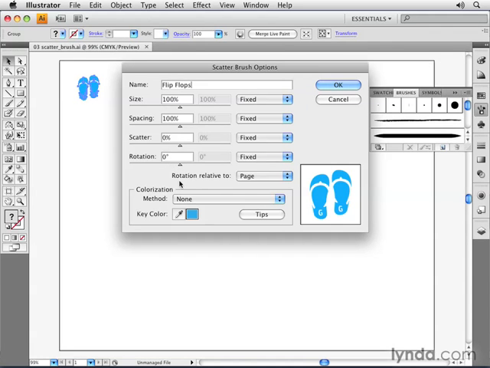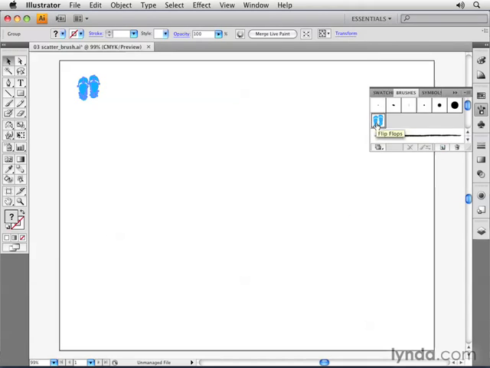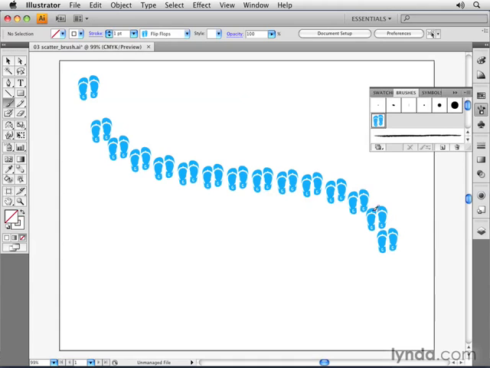And we'll also understand what this rotation relative to page is. We'll go through those momentarily, but let's click OK just to see what happens when we apply them. So I have here my flip-flops brush. I'm going to go ahead and select my paintbrush tool here, and I'm simply going to go ahead and, with this selected right here, just draw a line. And you can see right away that as I've drawn that line over there, the artwork that I've created over here has been distributed along the path. However, it's kind of pretty straightforward. Let's now explore some of the settings involved inside of that.